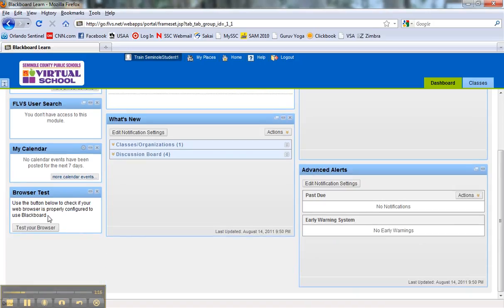Down here, just wanted to point out one more thing before we move into the actual class. There's a browser test area down here. And if you're ever having any trouble accessing things in Blackboard, you might want to go ahead and test your browser and just check to make sure everything is working properly, is set up properly for you to access Blackboard. So if you're having technical difficulties, this would be a good place to go.